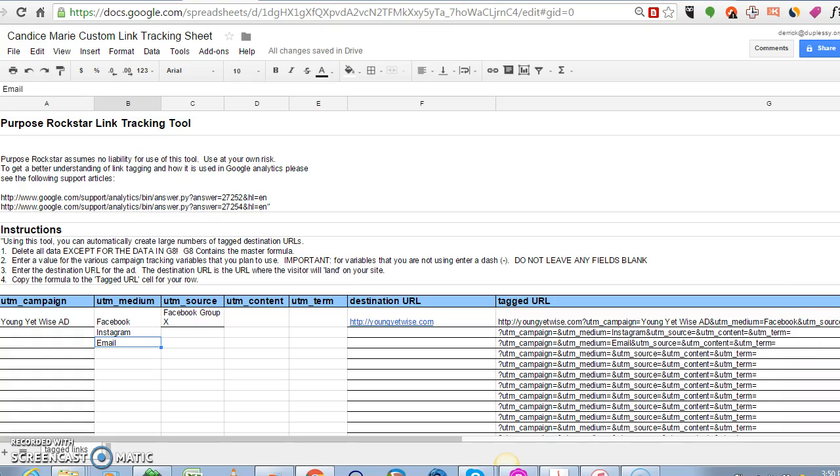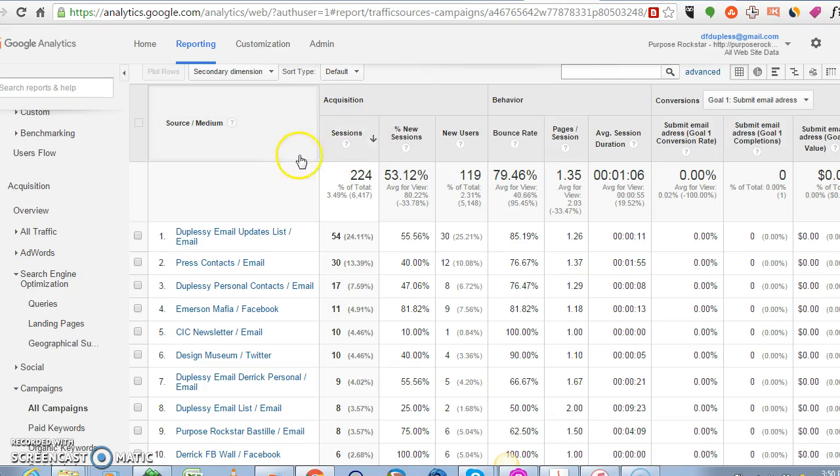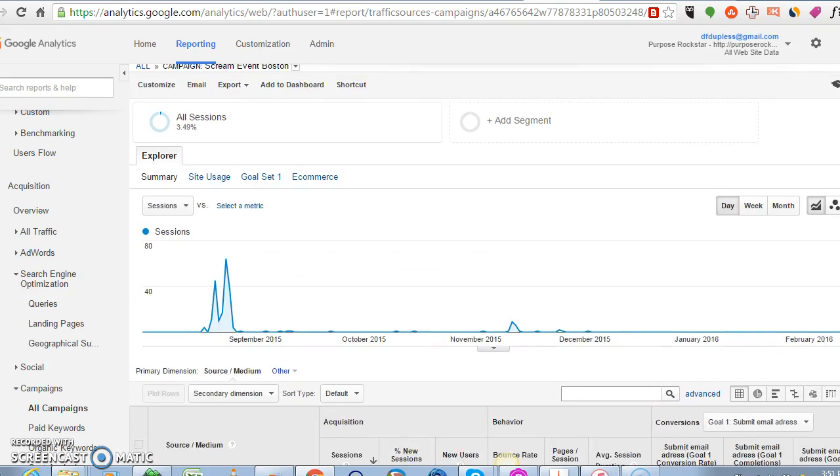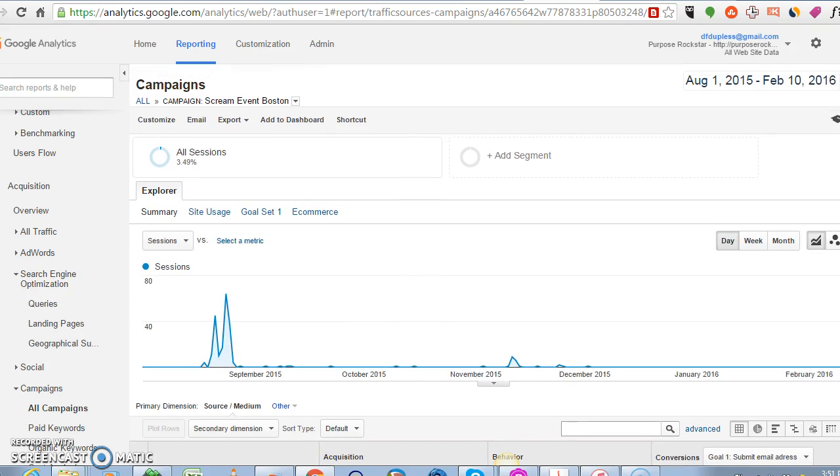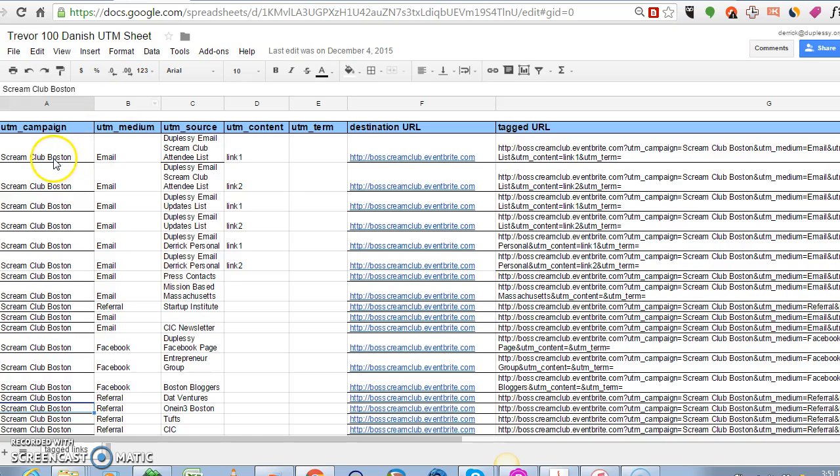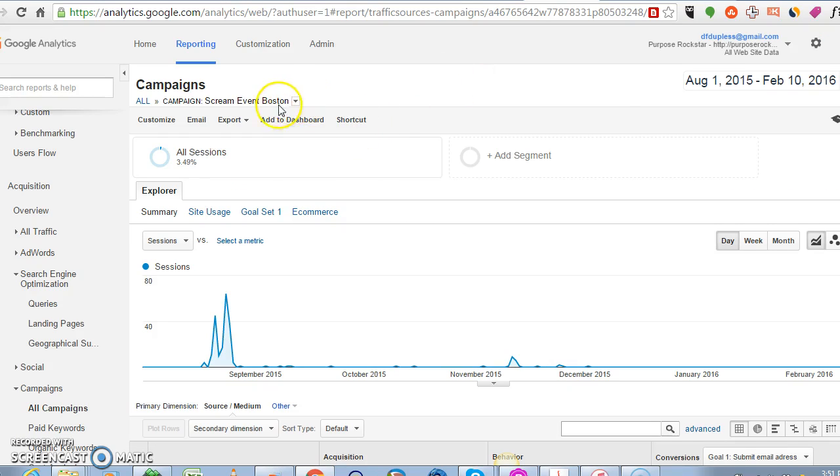Now when you're done, after about 3 days or so, you'll get some data from Google Analytics. So here is a campaign that you've seen, and this campaign is for the Scream event Boston, right? So that's from this sheet right here, Scream Club Boston. Actually a sheet like it. I didn't pull up the exact sheet. So Scream Event Boston.